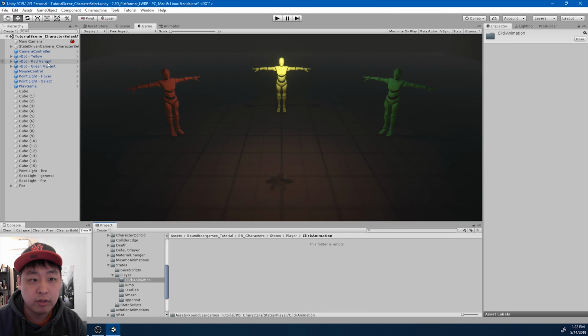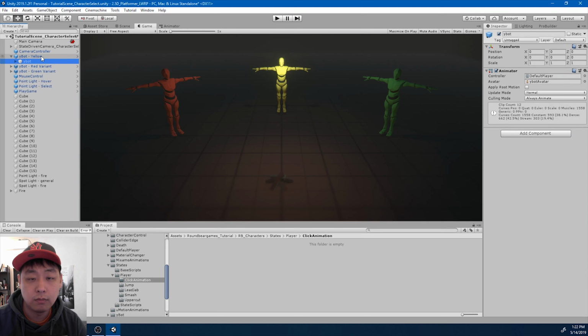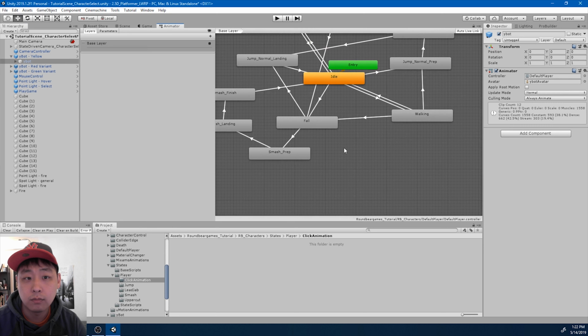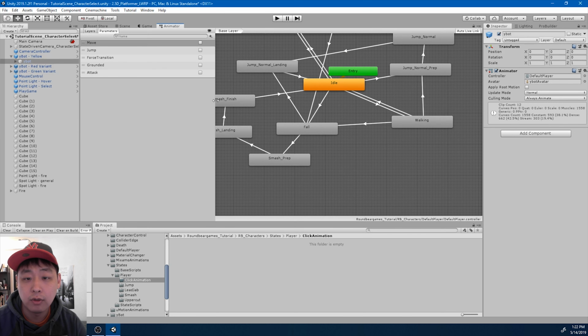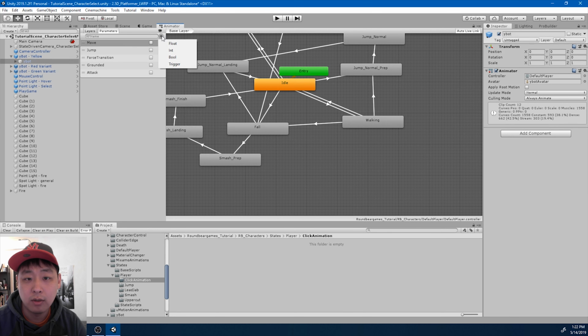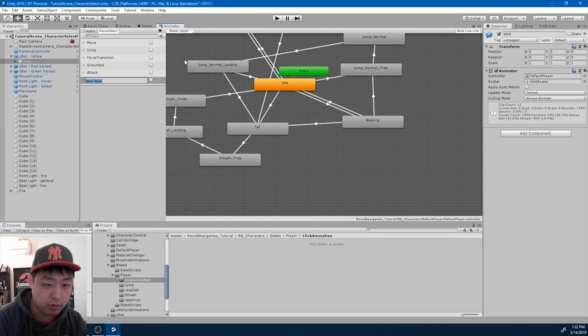Well, before we do this, I want to go into the yellow bot. I want to go into the animator window, go into parameters, and I want to add a bool parameter called click animation. And whenever this is turned on, the character does some sort of an animation. We want the character to walk forward a little bit when you click on them, just like Diablo 2.